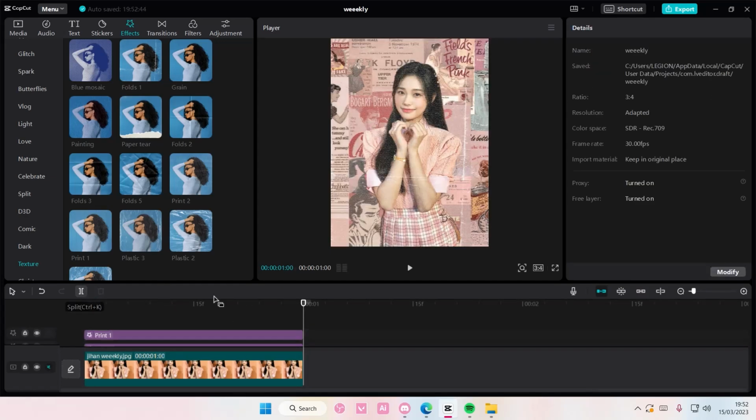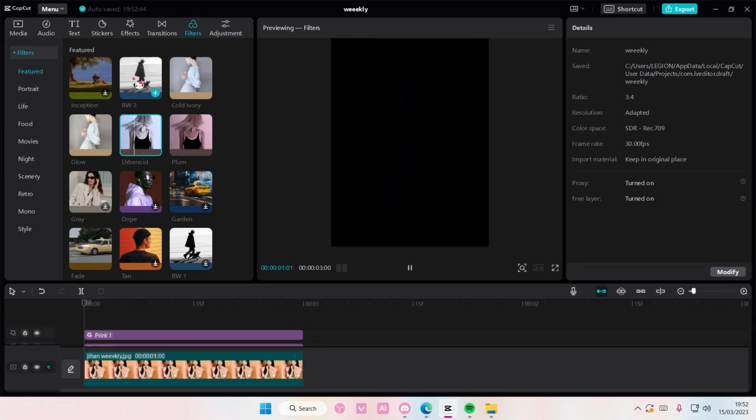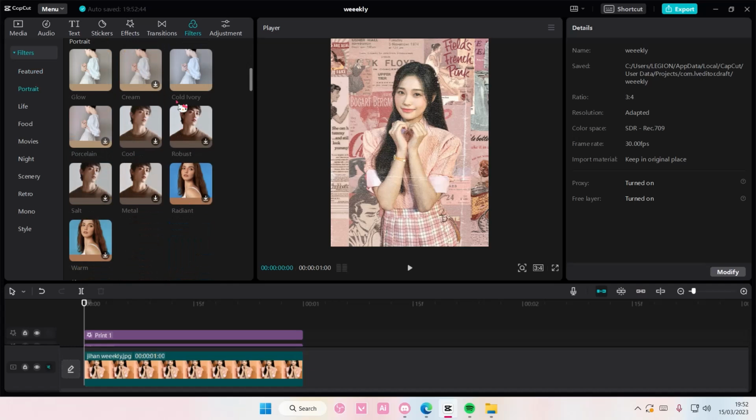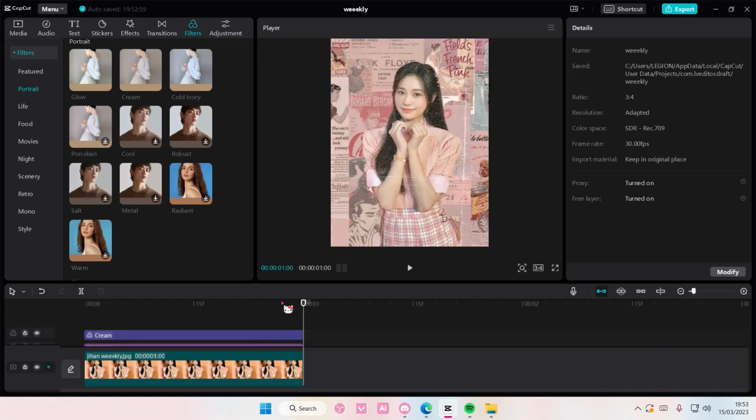You can also add in filters if you'd like to, like here, maybe like this plum one. Just find the filters that you want to add to your picture. And once you are done adding effects and filters, you can just export it as an image.